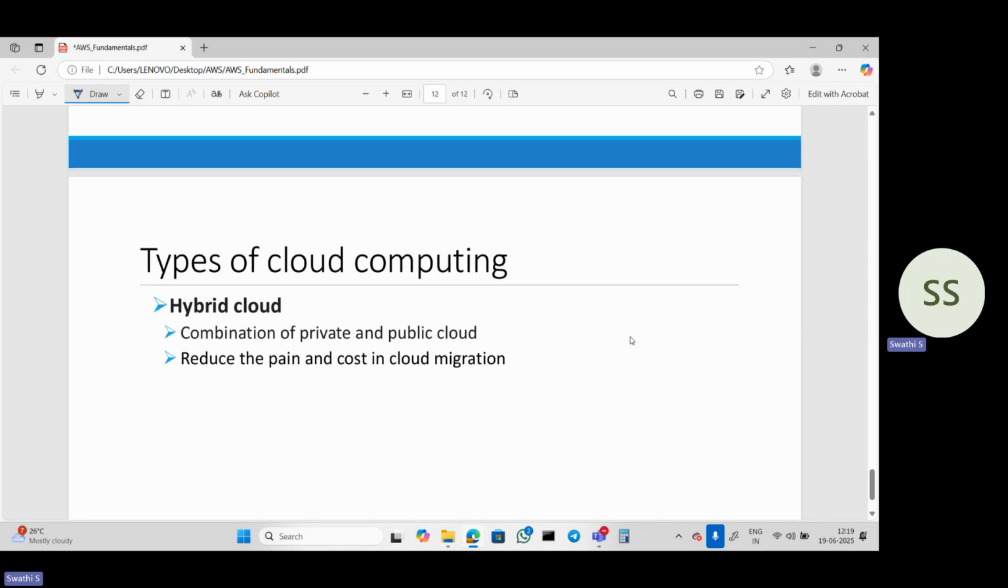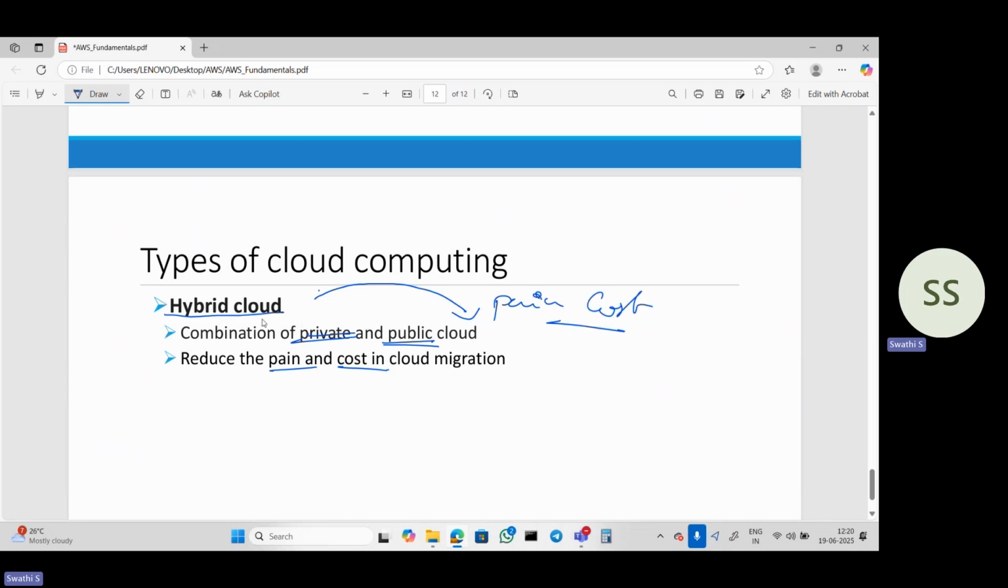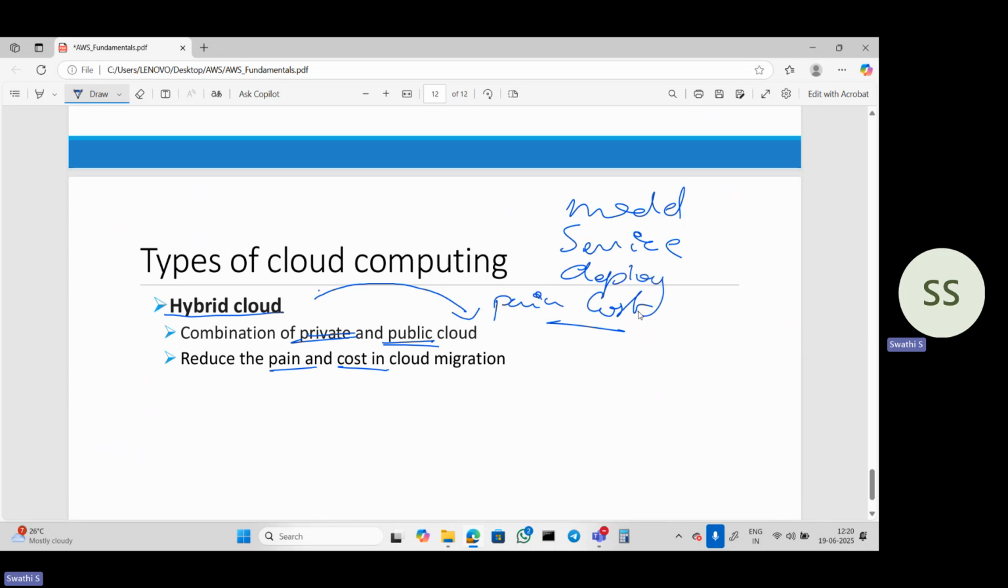But when you're talking about hybrid, it's a combination of public as well as private. So when a private organization is migrating towards the cloud, it reduces the pain as well as the cost. That's why it is called hybrid cloud. So these are the two types of models: the service model and the deployment model.